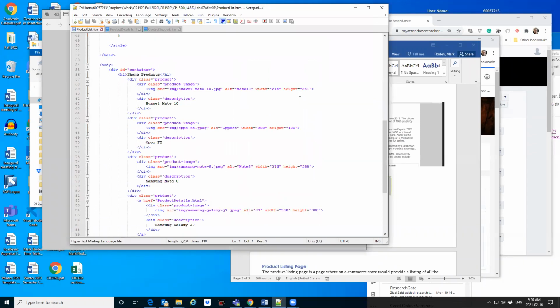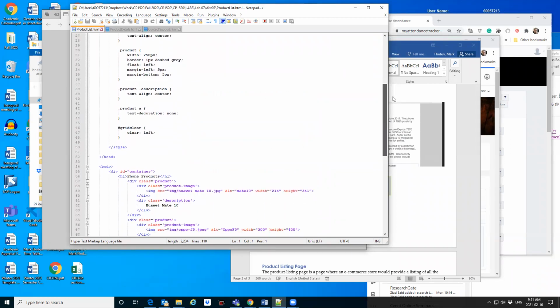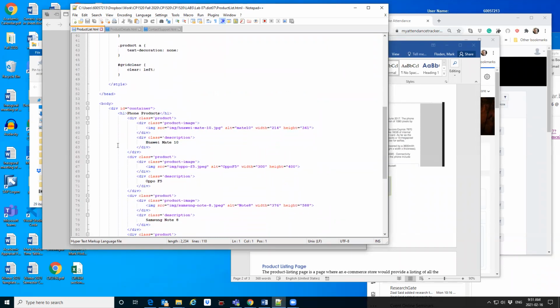Let's look at the code for that. The best way to build the code for this, you have to make your own HTML for this. So the best way to do this is to do it one product at a time. What you'll notice is this bit of code here is repeated over and over again for all of the elements there.